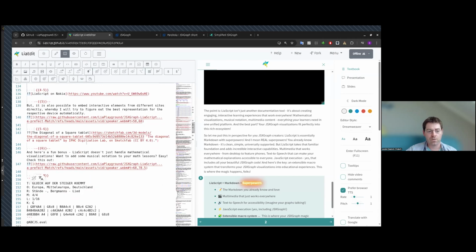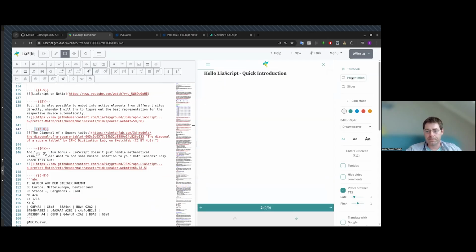And if you have absolutely no idea, for example with Sketchfab or another resource that you want to embed, you can add two question marks and then simply hand over the task to LiaScript to try to embed this. And this is just like with those double braces, where you add the information when something should appear within the presentation.